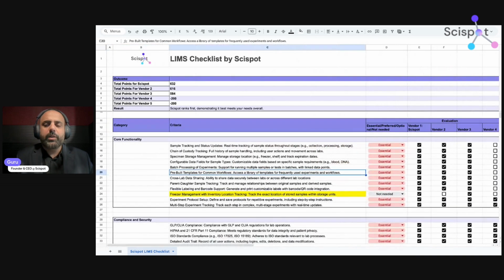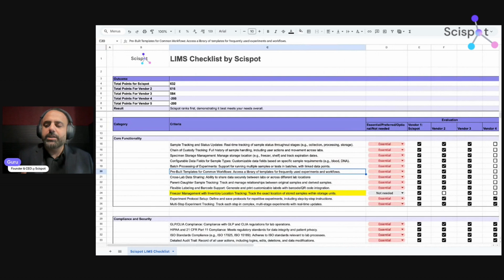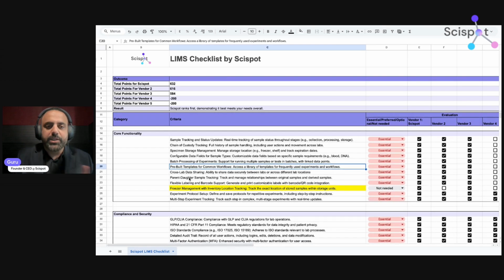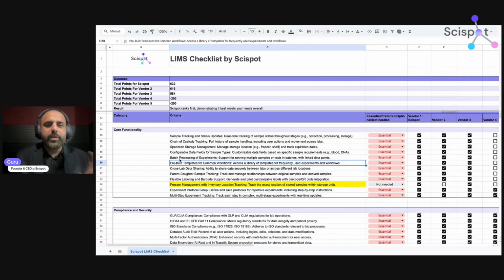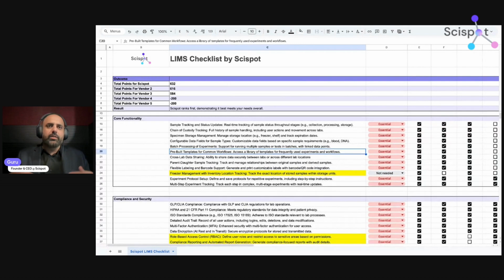And we also tried to capture all the features and functionalities labs need. Again, this is based on a decent sample size. Over 1,000 companies evaluated Scispot in the last few years. So we tried to capture everything as much as possible here. The core functionality of every LIMS is obviously that you should be able to manage your samples.